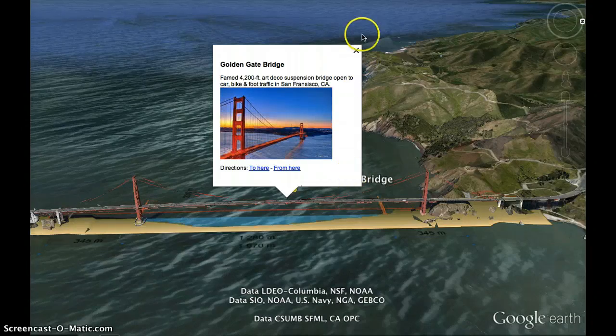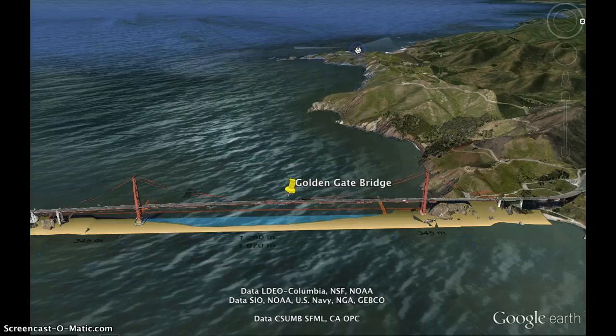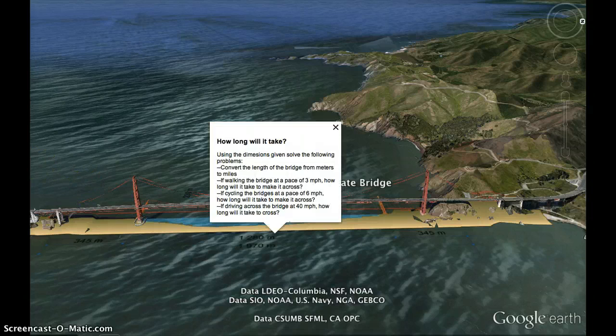So keeping that in mind, here's another problem that I have for you called How Long Will It Take? As you can see, I've layered an image on top of this bridge that gives some dimensions. And currently the dimensions are given in meters.